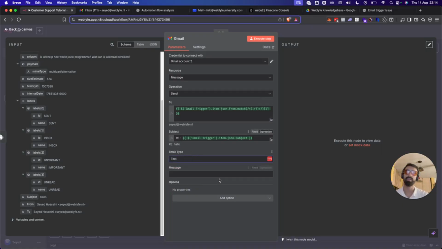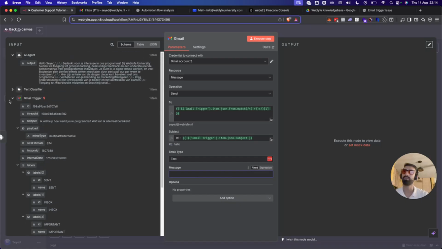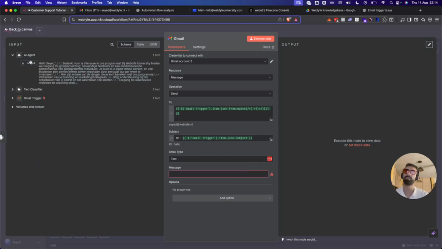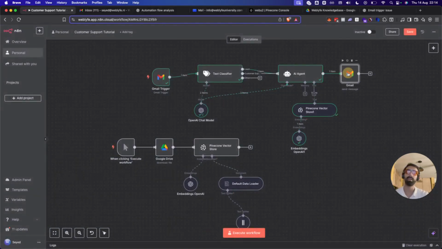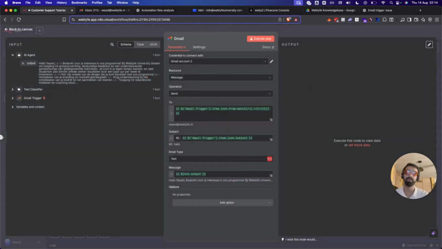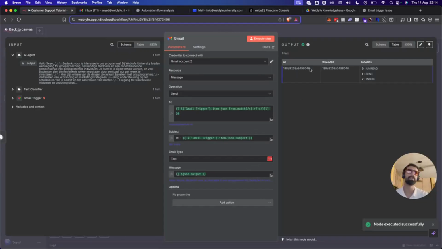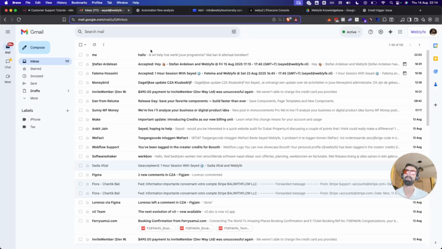Then the email type, I can just make it text so it looks and feels like I typed it and sent it out. And here, just like in Zapier, we can go to our different steps and have the different information. And now I actually have everything ready. So we can press execute step and it just sent an email just like that.